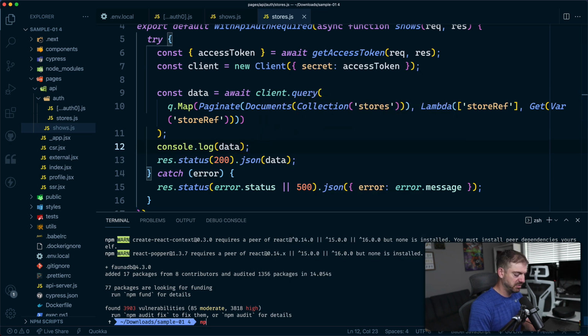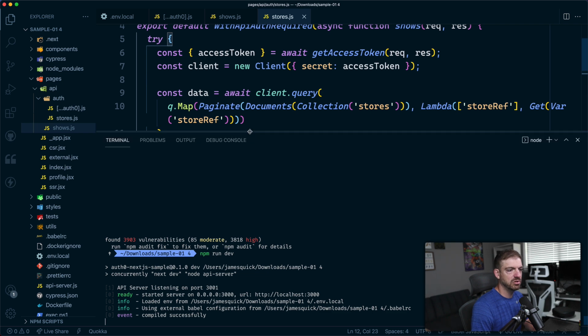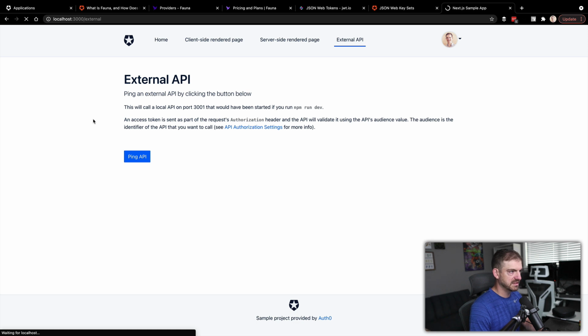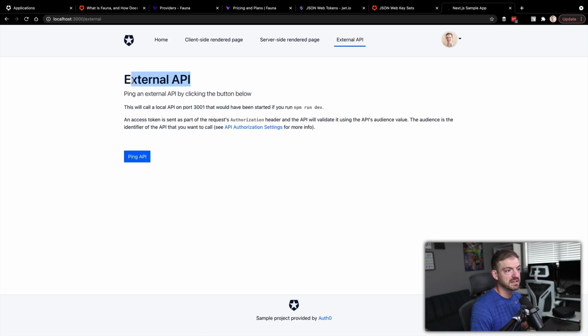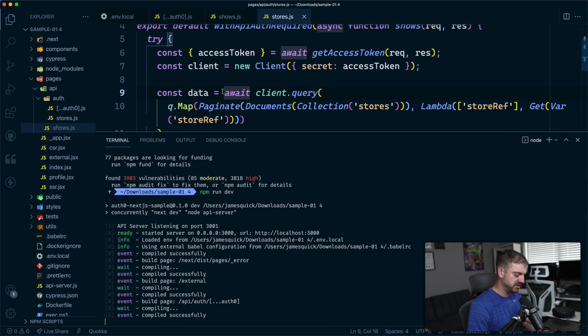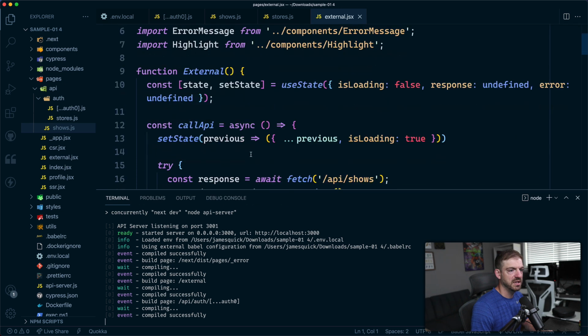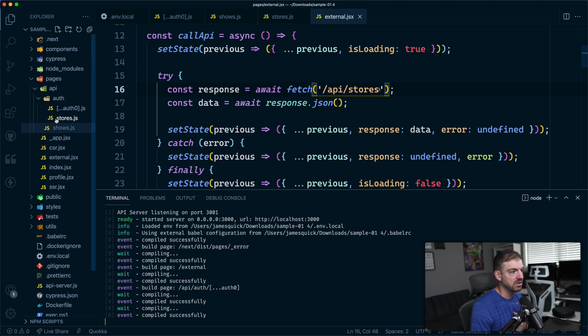All right, so let's get this up and running. And I'm going to make the terminal bigger here so we can see this as we make these requests. So let us refresh this. Oh, the one other thing we need to do is the external API page. The external API page is making requests to /api/shows, but we want to make it /api/stores. That's what we just updated ours to be.